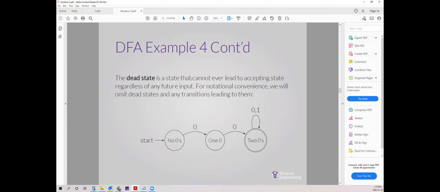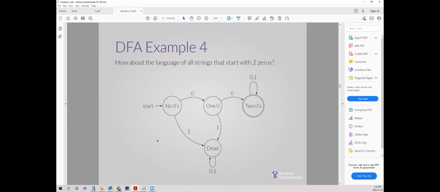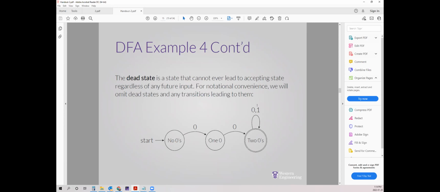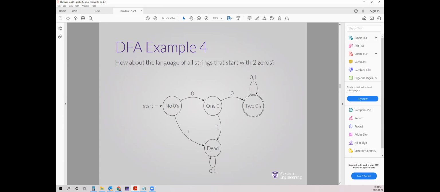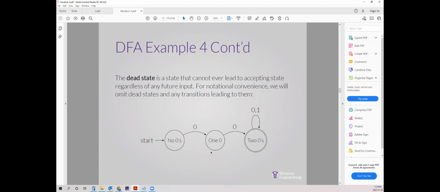So in example 4, we saw that the dead state is a state that cannot ever lead to an accepting state. Whenever we arrive at it, however the string is continued, it will not lead us to the accepting state. So we can make it start, no zeros, 0, 1, 0, 0, 1. We can stay at the initial state and that's it. Here we reduce one state that is not needed, which is the dead state.